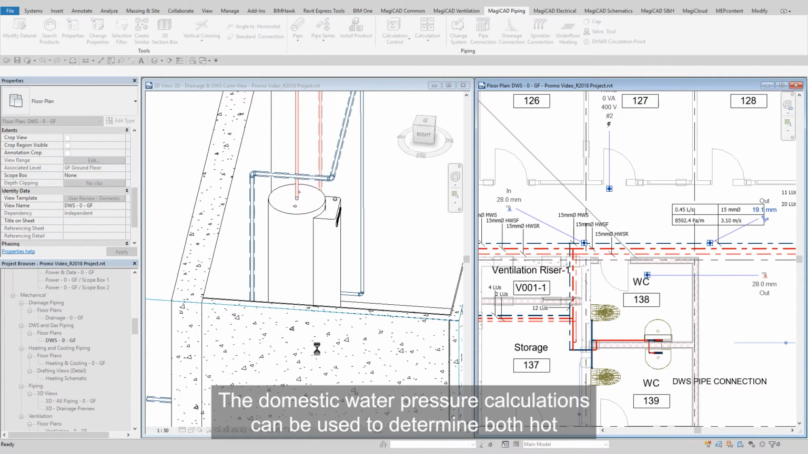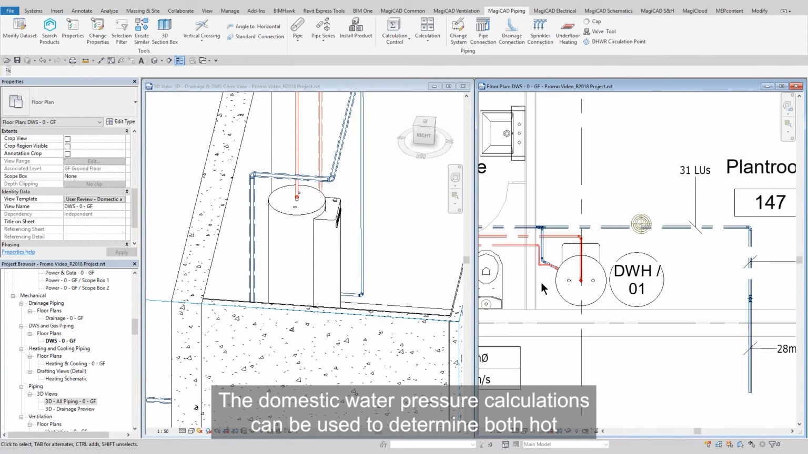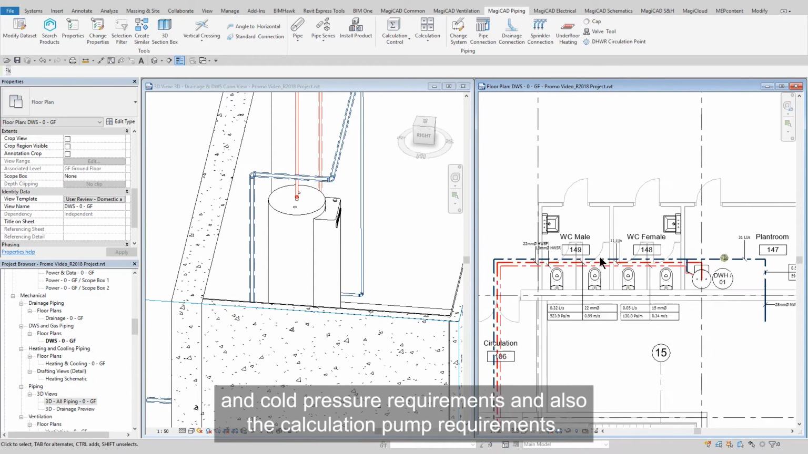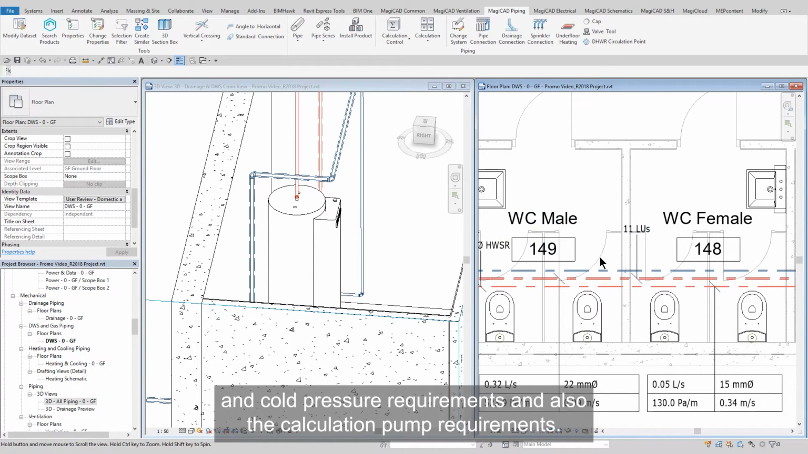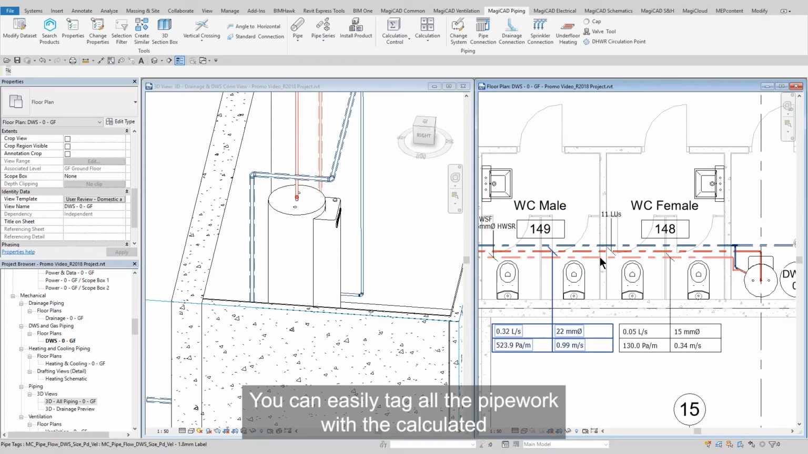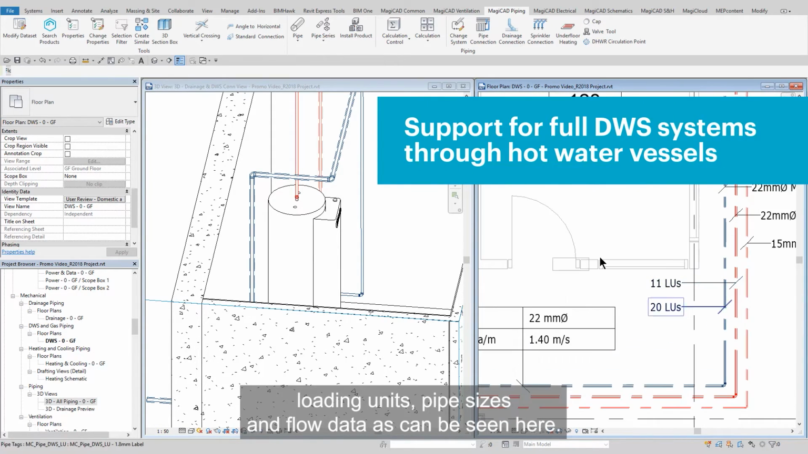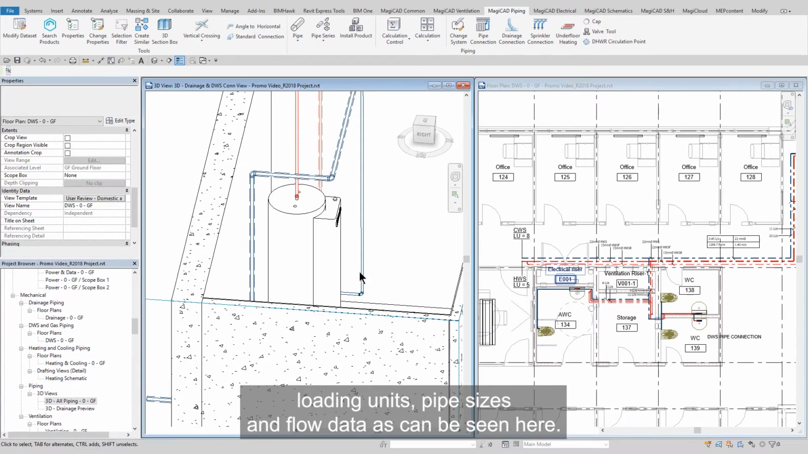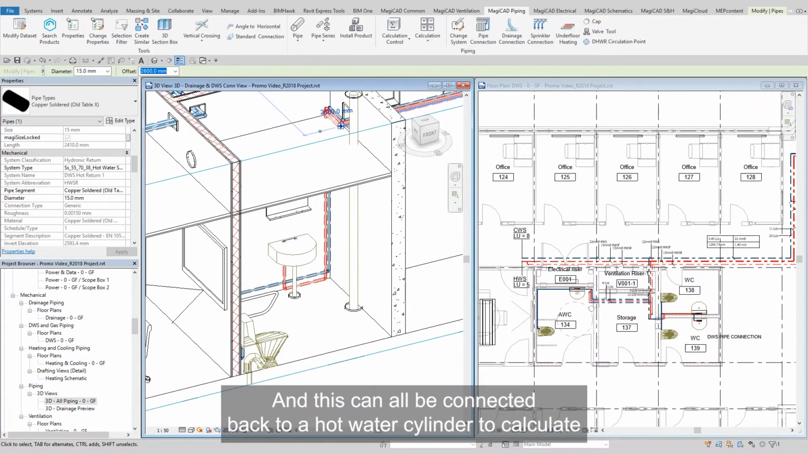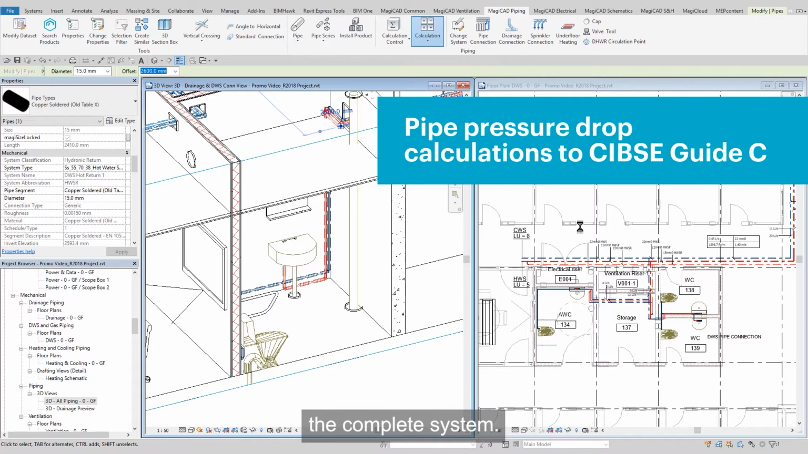The domestic water pressure calculations can be used to determine both hot and cold pressure requirements, and also the calculation pump requirements. You can easily tag all the pipework with the calculated loading units, pipe sizes and flow data, as can be seen here, and this can all be connected back to a hot water cylinder to calculate the complete system.